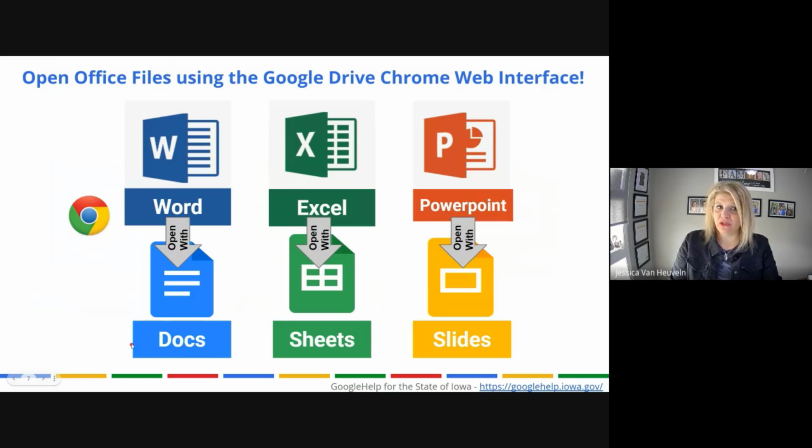So what can you do with Microsoft Office files? That's correct. You can open Microsoft Word in Google Docs. You can open a Microsoft Office Excel in Google Sheets, and you can open up a Microsoft PowerPoint in Google Slides. They are the corresponding apps within Google Workspace. So really what that means is in the Chrome Drive web interface, where you go to Google Drive, on your Chrome browser, you can open a Microsoft Word in Google Docs.